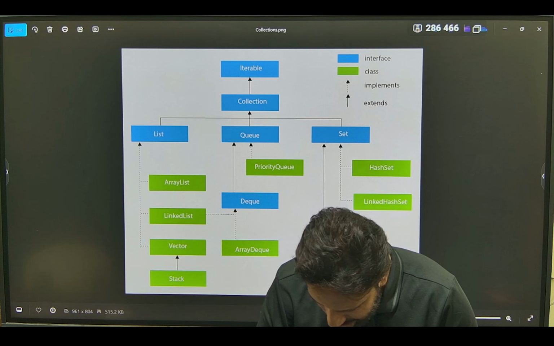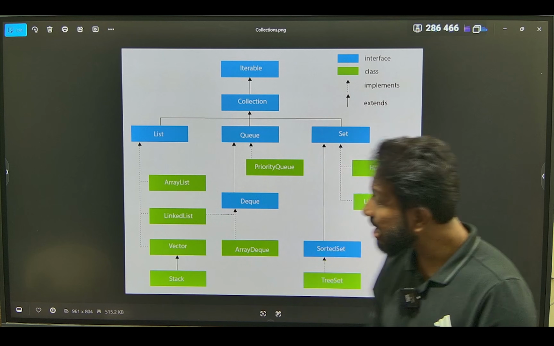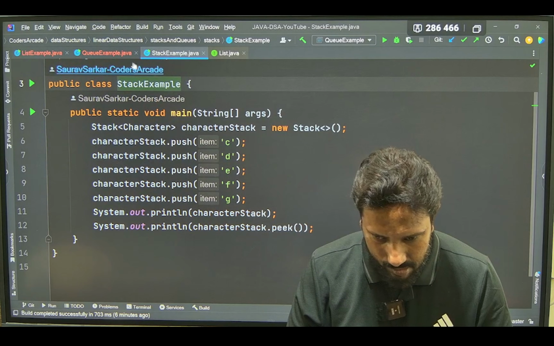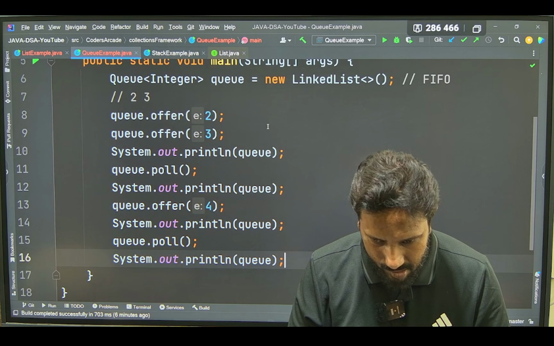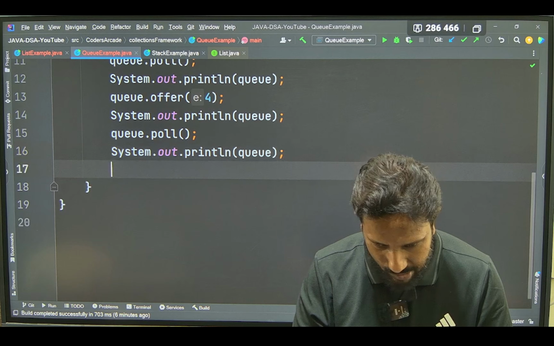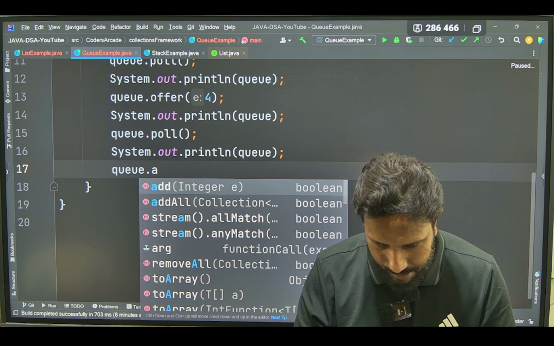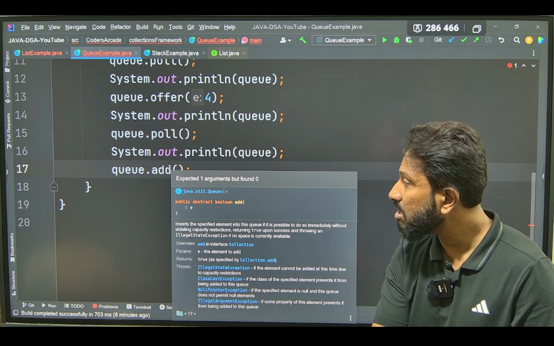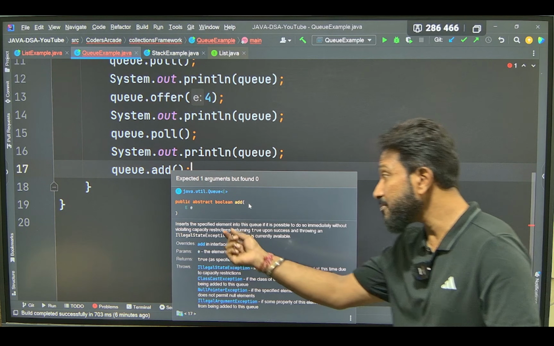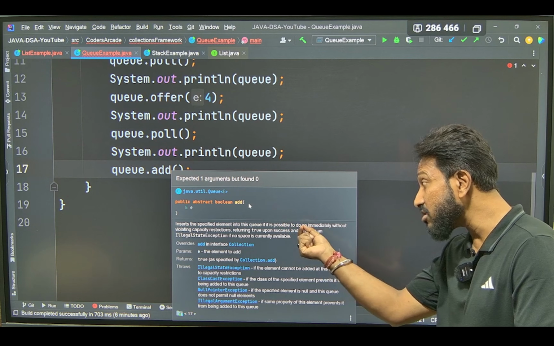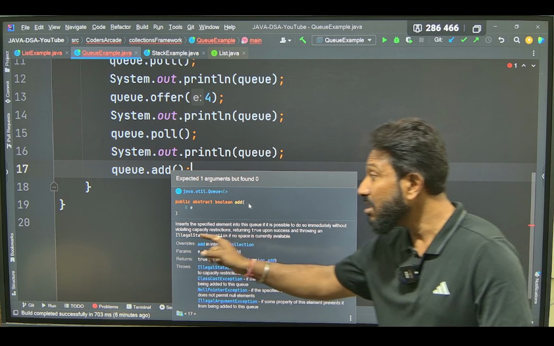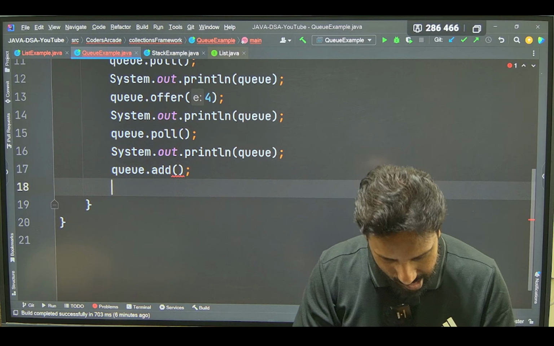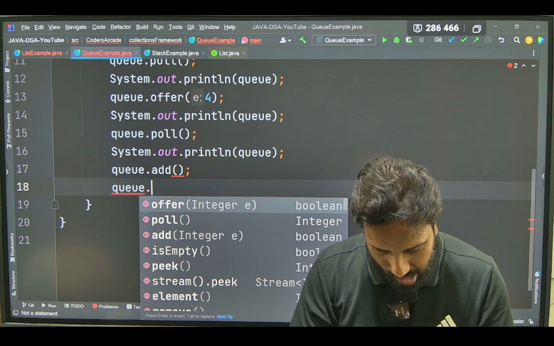So what is the difference between offer and add? They are literally the same. Let's go and try to understand this here. Very good. See the options, try to understand. When I say queue.add, and always try to do this by hovering over this. See, it inserts the specified element into this queue if it is possible to do so immediately without violating capacity restrictions. Okay, try to understand, and let's just write down queue.offer also.